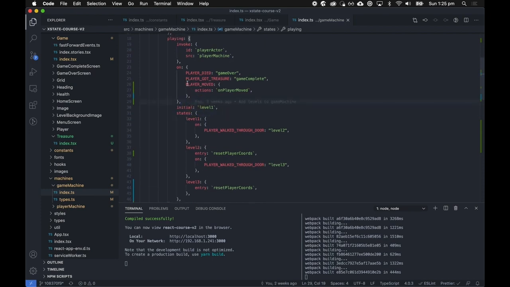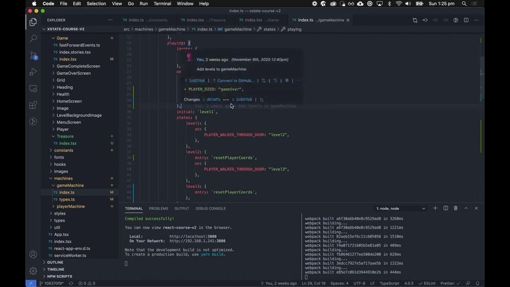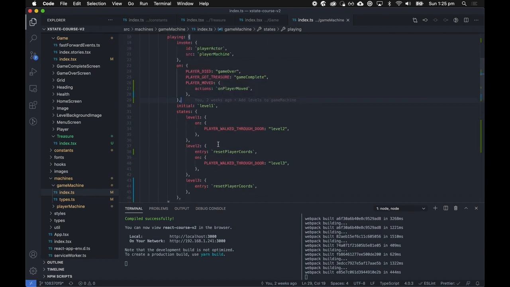And we're already receiving this player moved event from the player machine, which contains the player coordinates, what we're interested in. Now, irrelevant of what substate we're in, level 1, level 2, or level 3, this player moved logic will be executed because it is not defined in the substates, it's defined in the parent state. Which is good for level 1 and level 2. They've both got door coordinates that we want to check to change levels. But for level 3, it's irrelevant because there is no door on level 3.